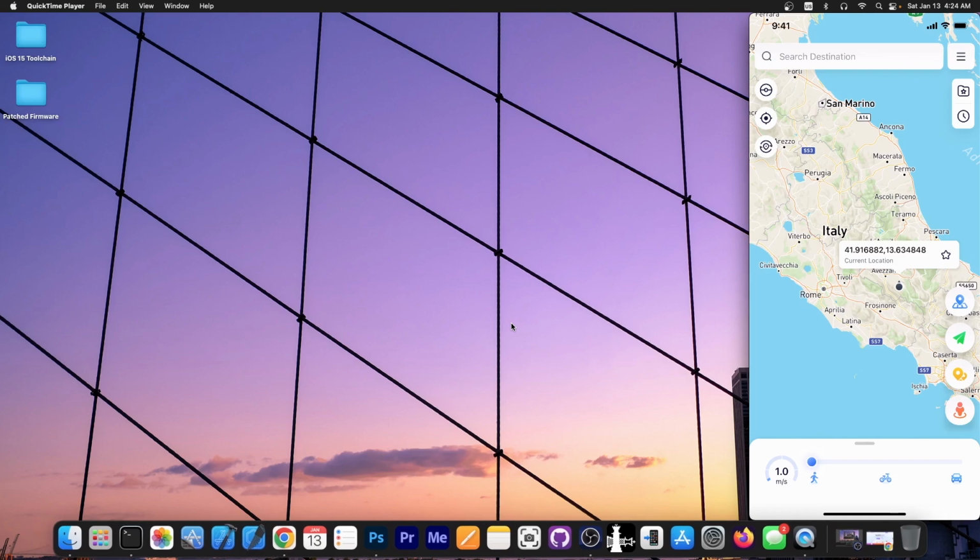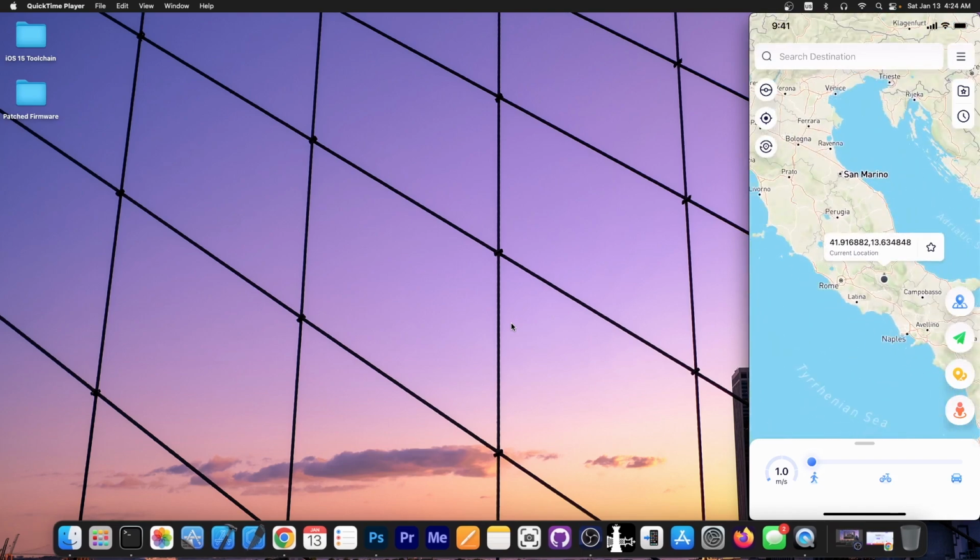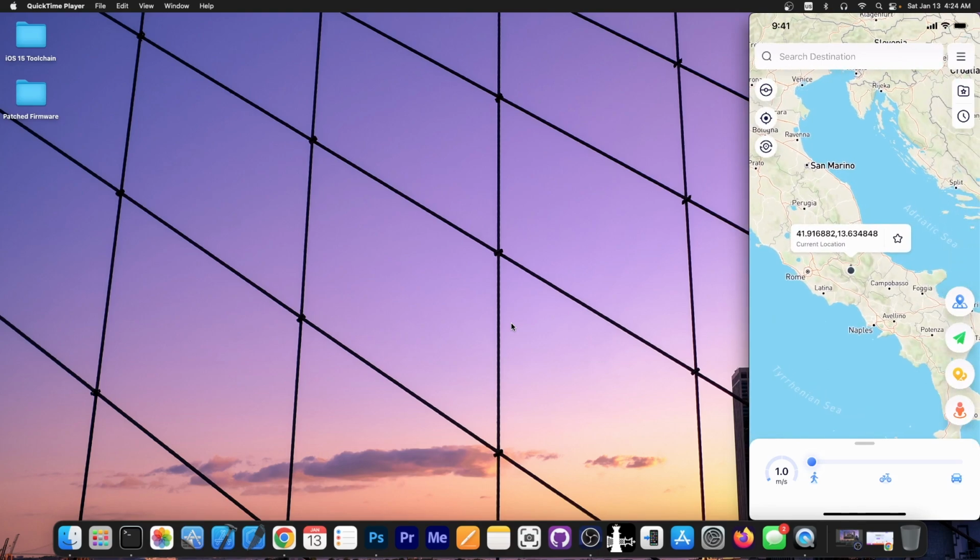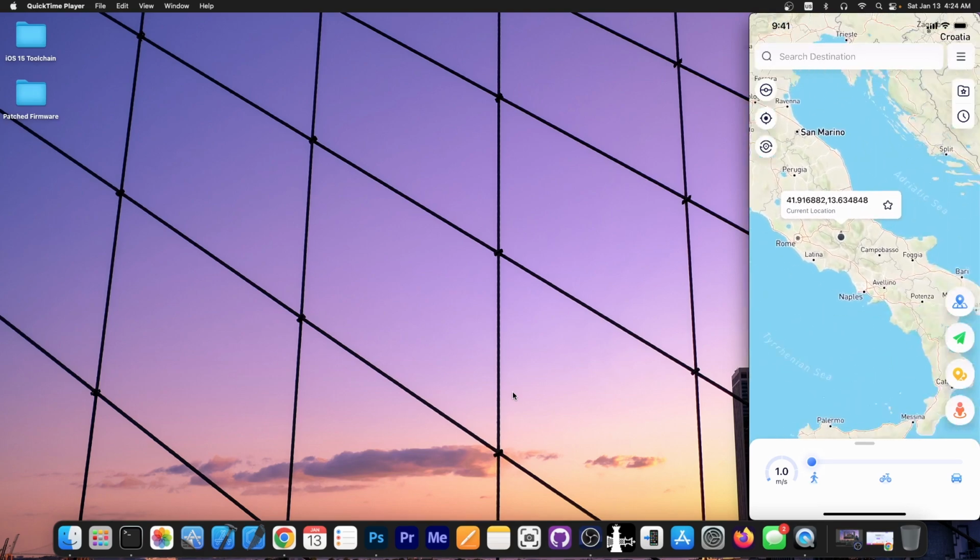But once you do that, you will be able to switch locations directly from the application without ever connecting to a computer again. Previously, these kinds of applications required you to be connected to a computer in order to change the location. Now you only have to be connected once to get the resources, and then you are able to do so from the app basically forever.